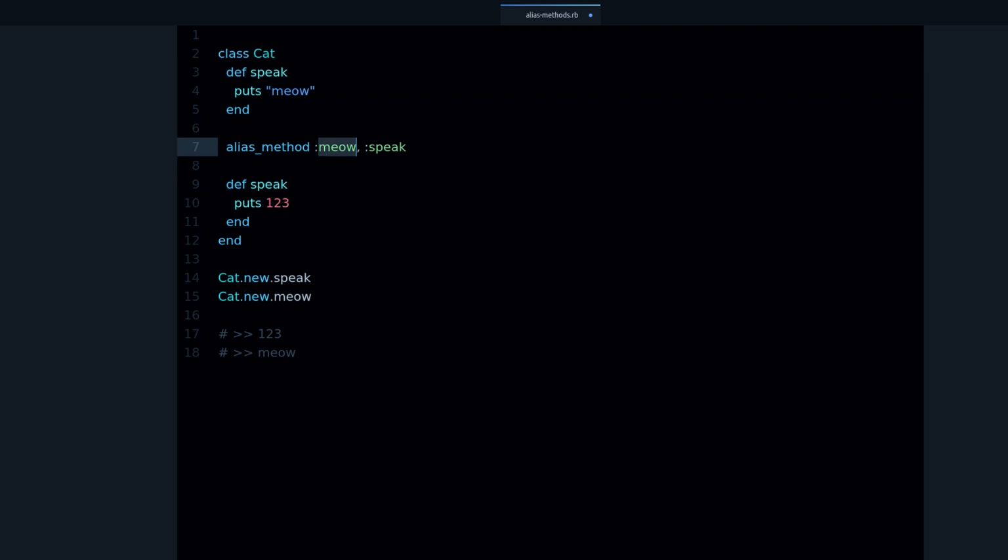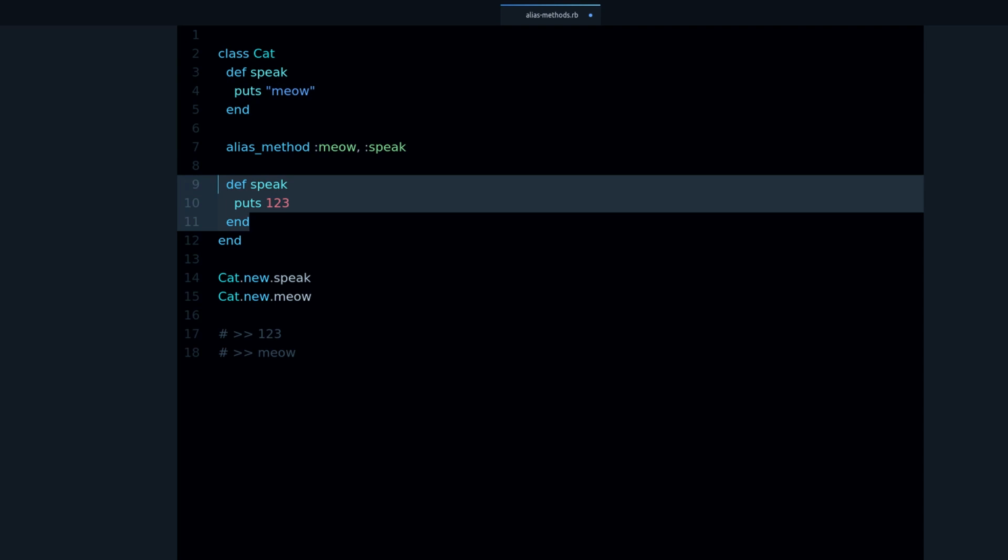We didn't change meow. What's going on here? What's really happening is that alias method is not just another name for the method. It's an actual copy of the method. So Ruby is creating another method with this name, with the same contents of this method. But it's not going to be keeping these methods in sync. So that's important to remember.